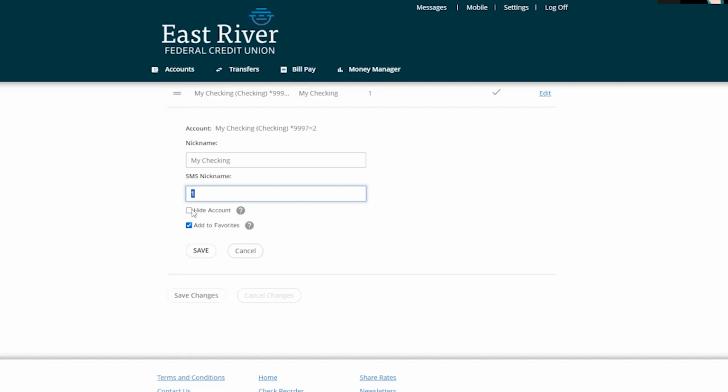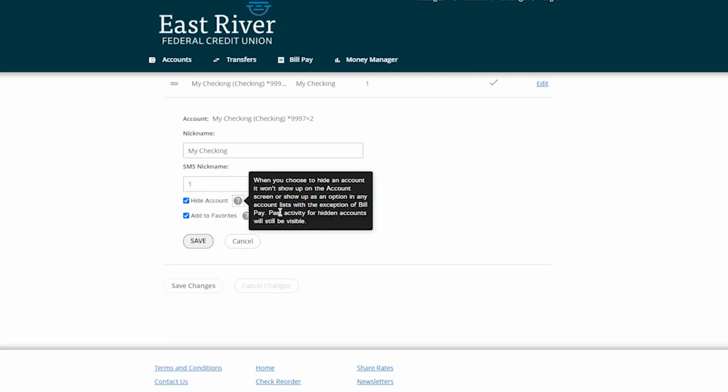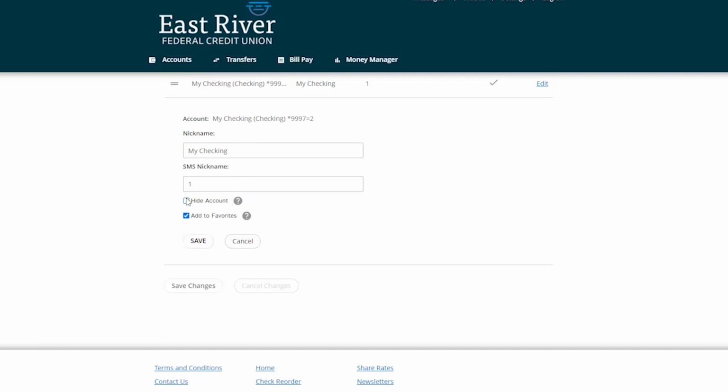I can also hide the account too if I don't want to see it. Maybe I just want to pretend it's not even there and I don't want to spend any money on it. I can hide this account. It will still show up in bill pay though. Any past activity will still be visible in the bill pay accounts, but it will not show up on the account screen or show up as an option in any of the account lists.